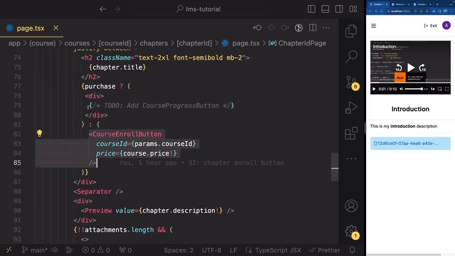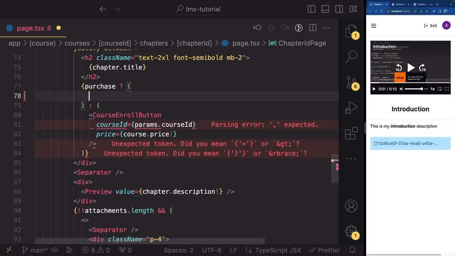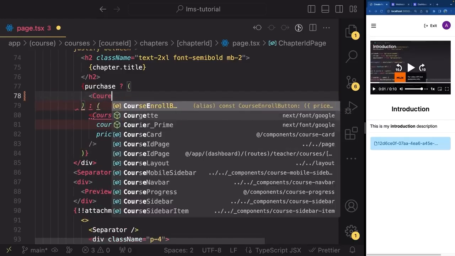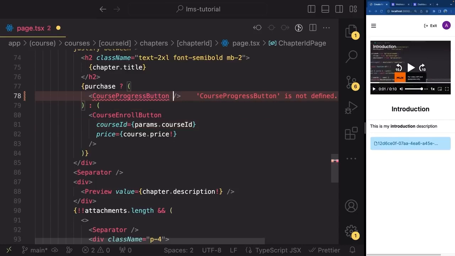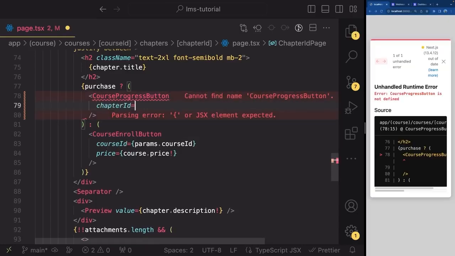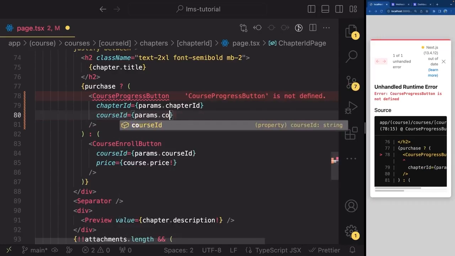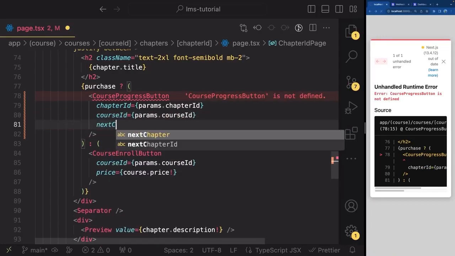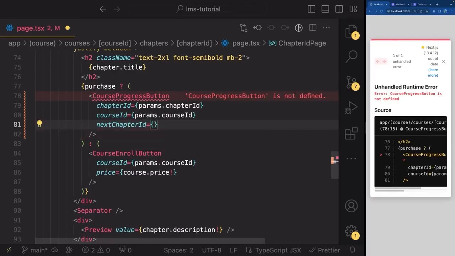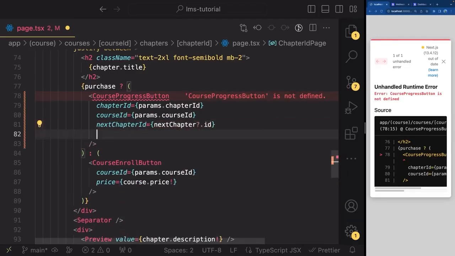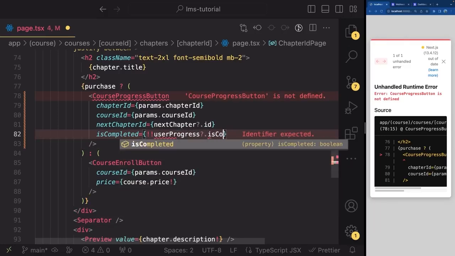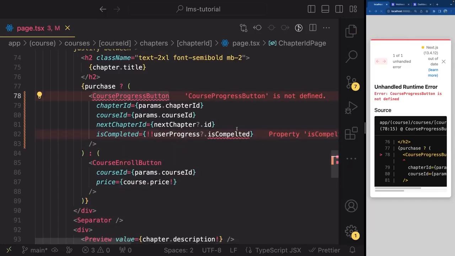So we had the course enroll button, and now I'm going to remove this div. And instead, I'm going to render CourseProgressButton. And let's pass in the chapterId to be params.chapterId. Let's pass in the courseId, params.courseId. Let's pass in the nextChapterId to be nextChapter?.id. And isCompleted is going to be a boolean of userProgress?.isCompleted. And now we have to create isCompleted, like that.